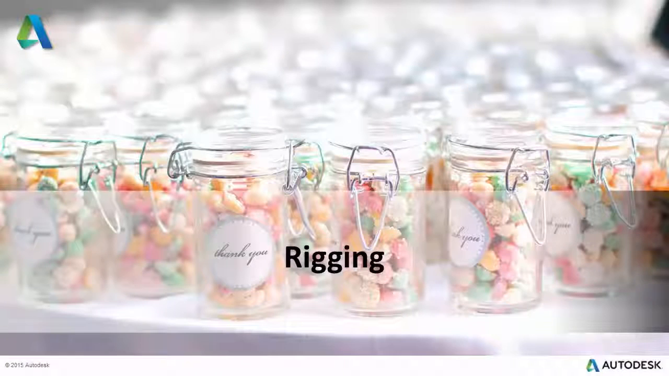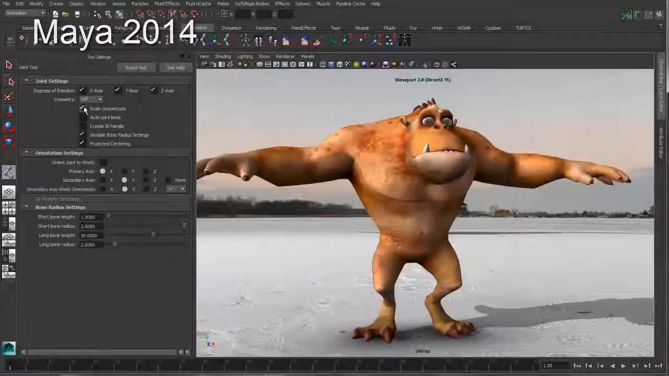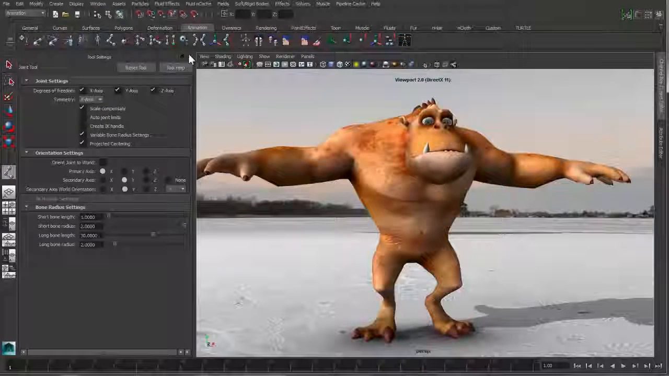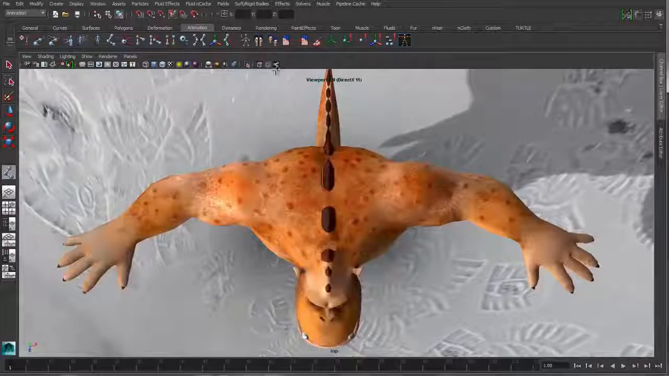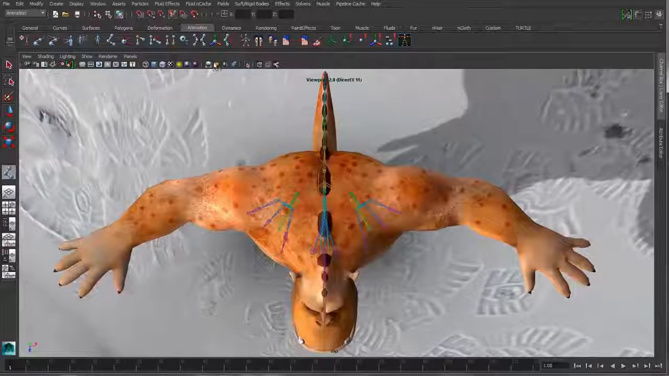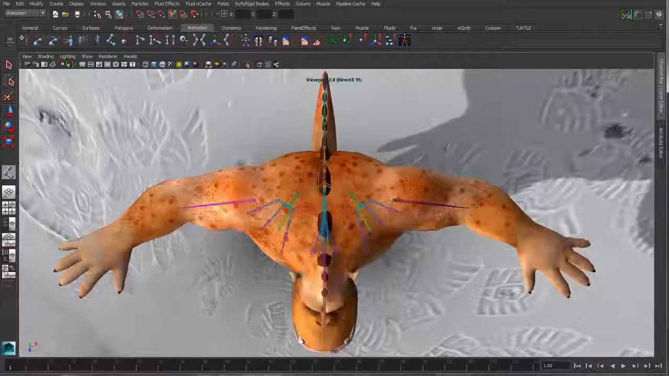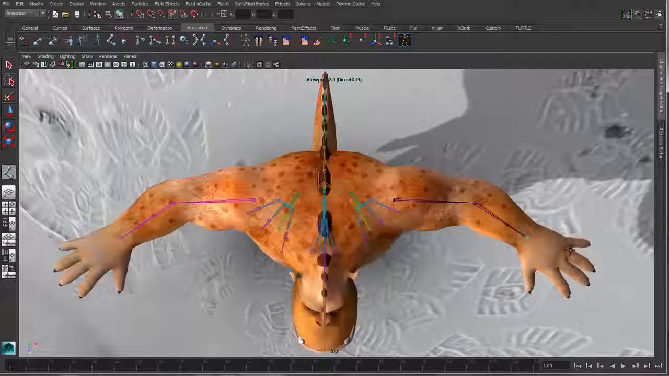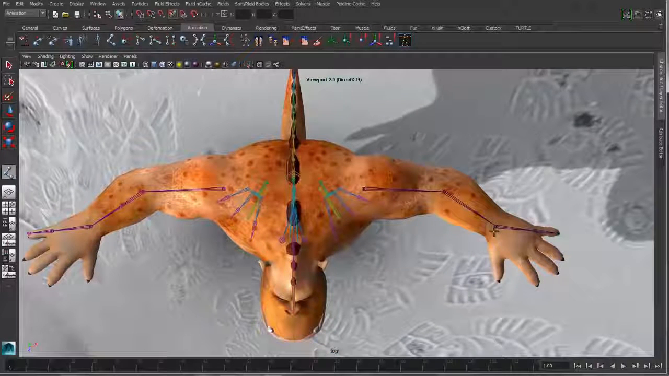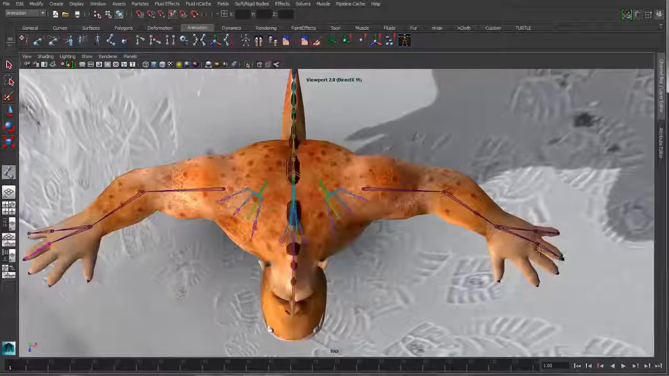Now we're going to look at some of the rigging improvements over the last few versions. Maya 2014 saw the addition of projected center joint placement. Now this is a very simple way for us to be able to turn on projected centers, and what this does is evaluate the volume of the geometry that you're trying to place the joints on and give you a center to snap to. By this we mean looking at the arm here, it finds the natural center of the arm and the natural center of the fingers to allow us to place the joints accordingly. This really does speed up workflow when placing joints.